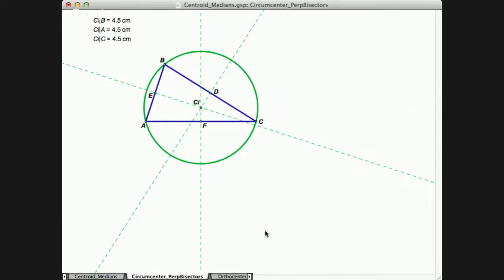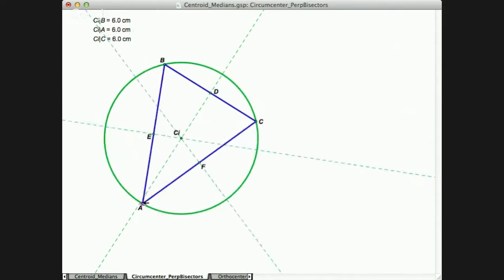Now we go to the circumcenter, which is essentially perpendicular bisectors. These are perpendicular bisectors of the segments of the triangle. So let's see, E is bisecting the segment AB, and it is perpendicular to that segment. Same with the segment BC, and you can see that the line passing through D is bisecting BC and is also perpendicular to it.